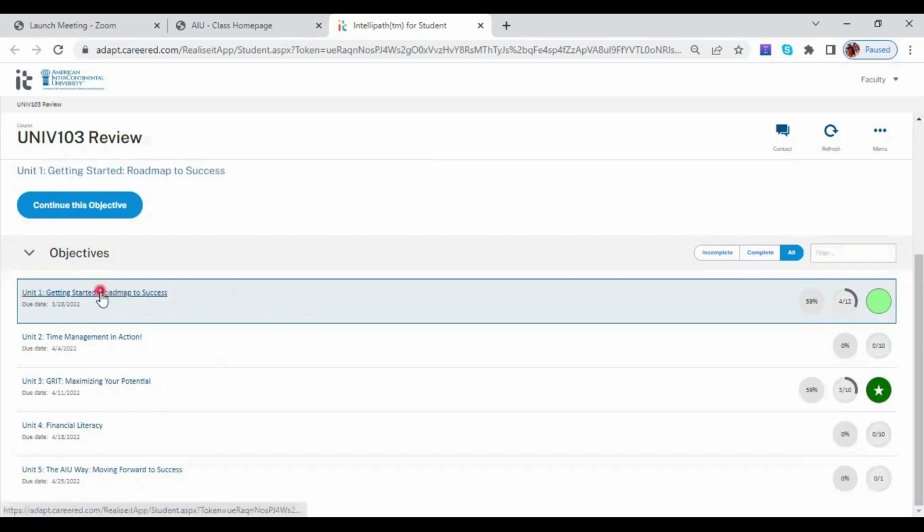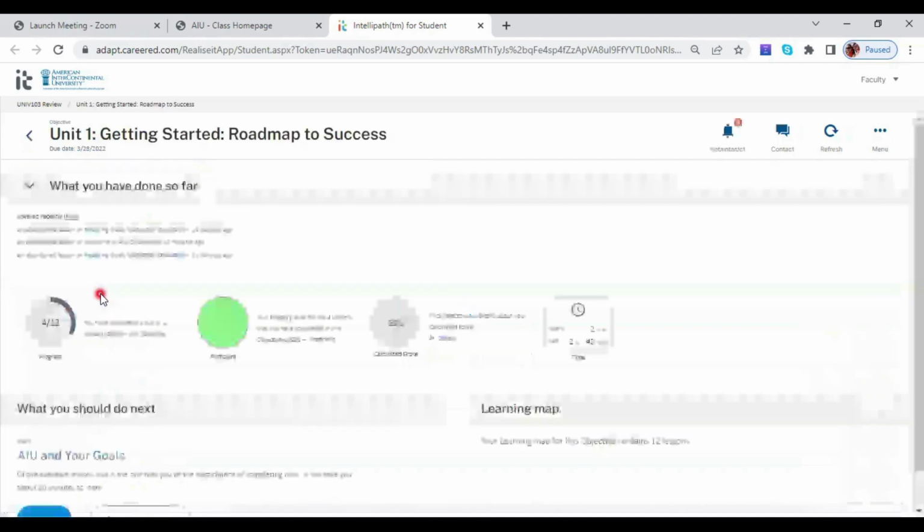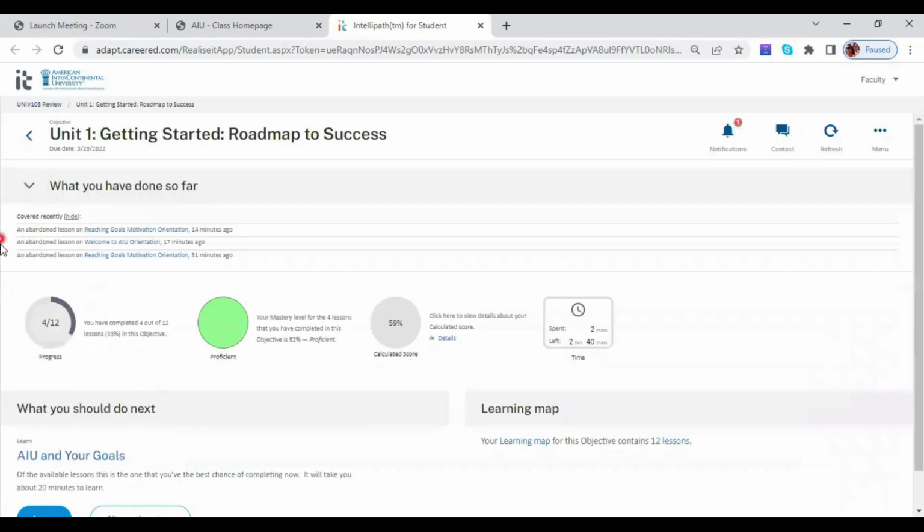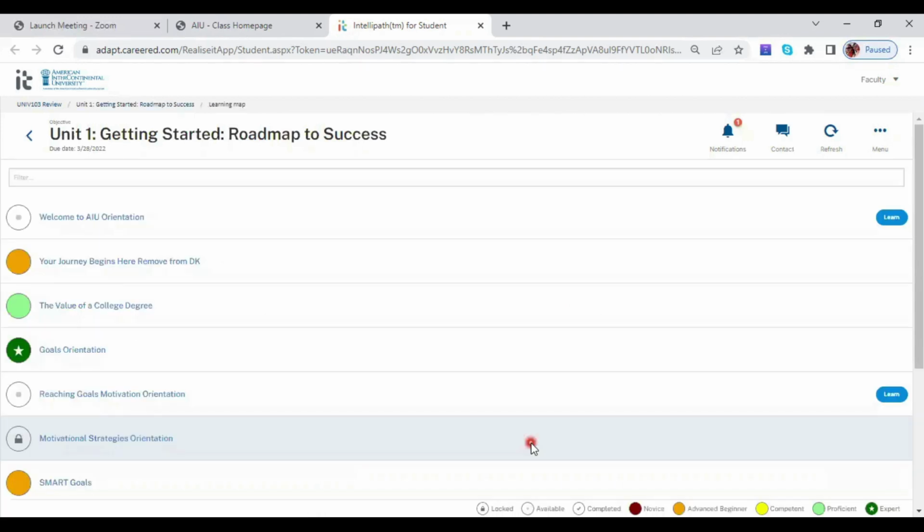Let's go into Unit 1 and find those remaining 8 lessons. We're going to click on the name of the unit here. When Unit 1 loads, it shows you those same numbers we just saw again. These are your progress meters. To find those remaining 8 lessons, we're going to go to the learning map. We click on the words learning map here to open it up.